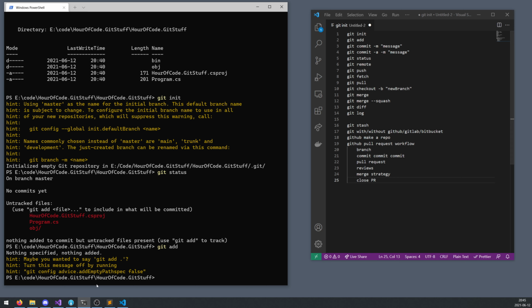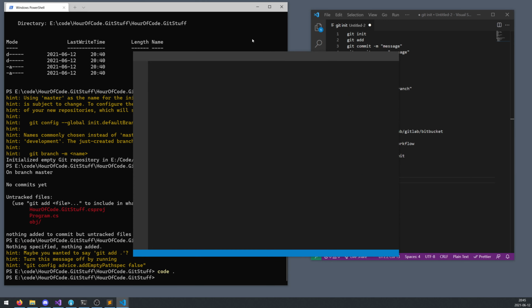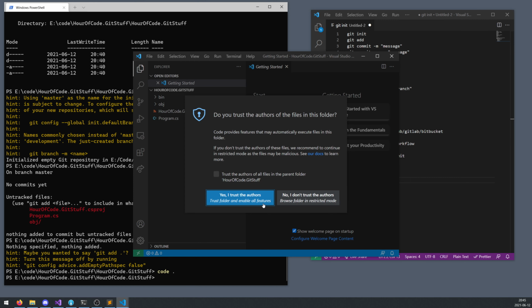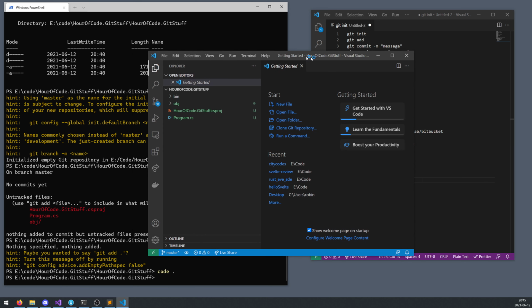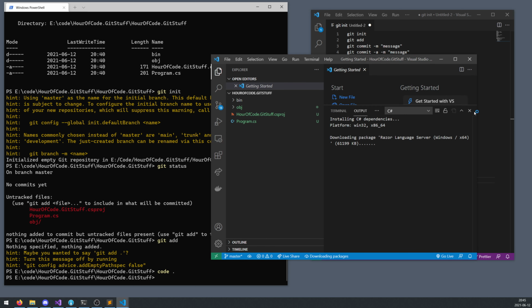We're going to open up Visual Studio Code in this folder by doing code dot. Jesus, this is new. Yes, I trust the authors. That's me. We can then create a file here. We'll create a new file and call it .gitignore.